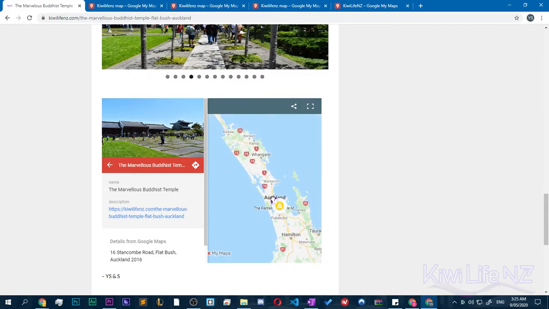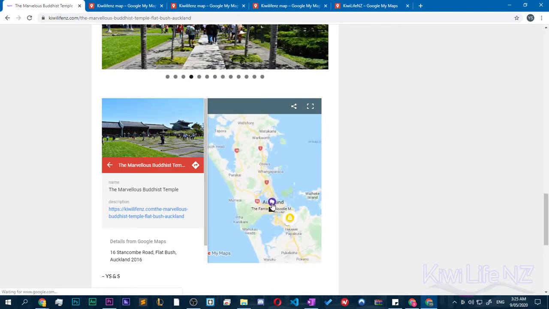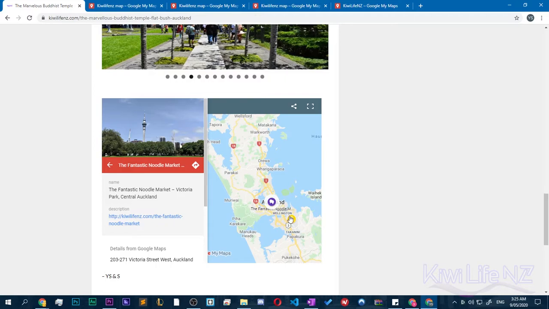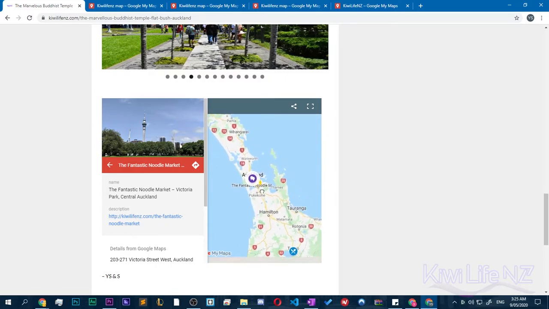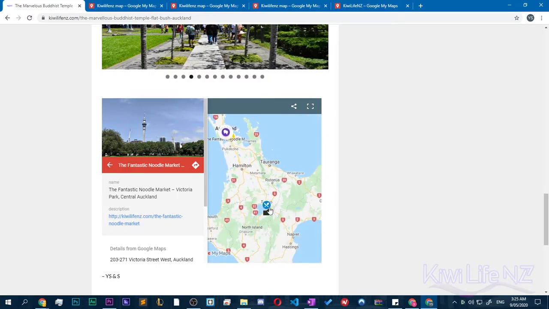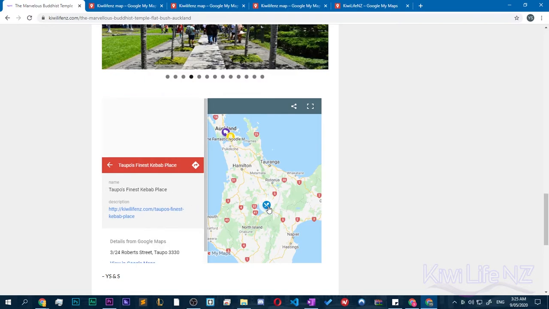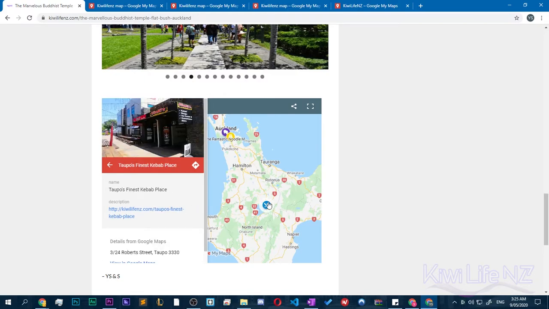And if you zoom out, you can also see the other places we've been, like the fantastic noodle market in Victoria Park. And that is also quite a neat place. And you can also see the restaurant we've been to in Taupo. It is one of the finest kebab places in New Zealand, and I also highly recommend going there.